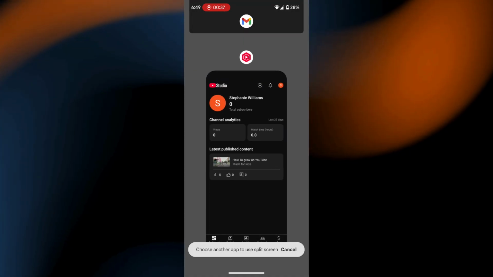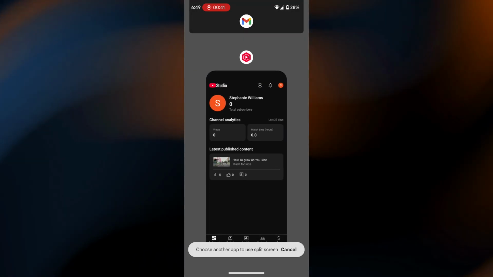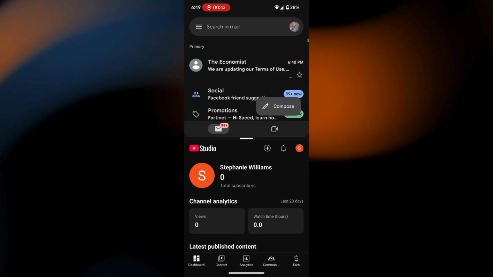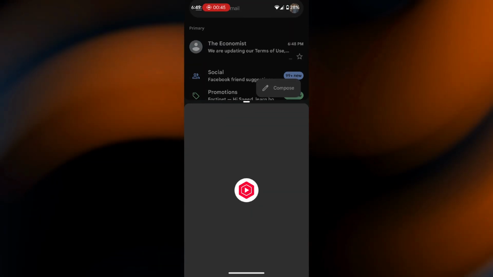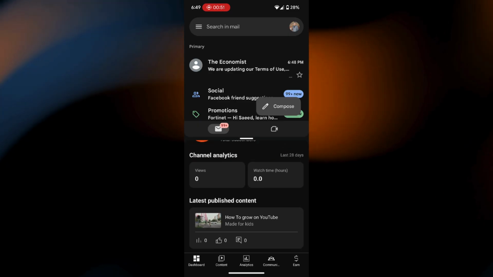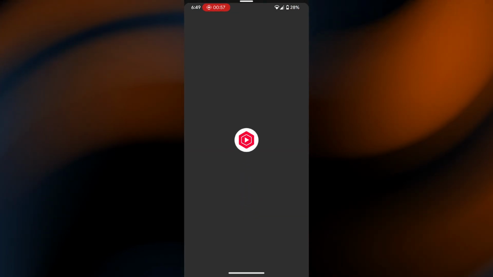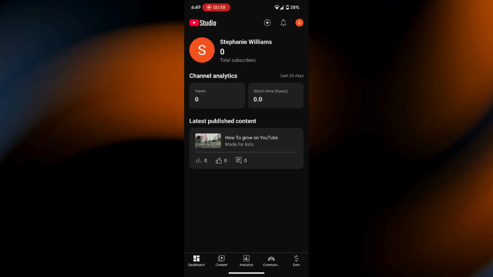Now, choose the second app you want to use, just tap it. I'll go with Studio for this example. And there you go, we're now in split screen mode. You can adjust the divider in the middle by dragging it up or down to give more space to one app. When you're done, just drag the divider all the way to the top or bottom to exit split screen.